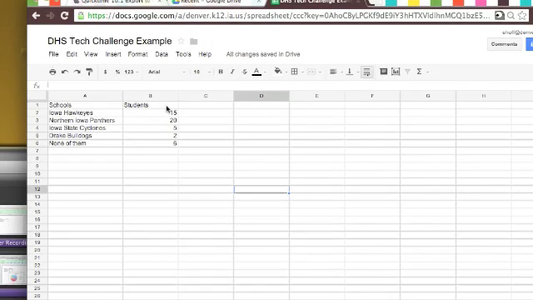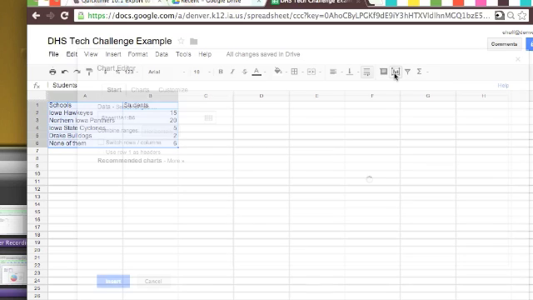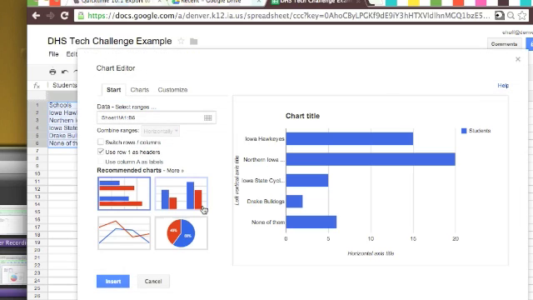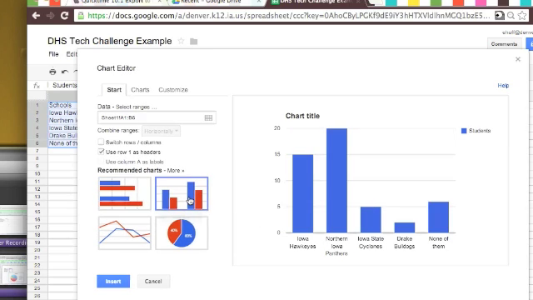So this is a sample of the poll data that you would have collected from your poll. I have my columns, I have my information, and I have my data. If I want to build a chart, I'm going to click this chart button that's up here in the right toolbar, right hand corner.